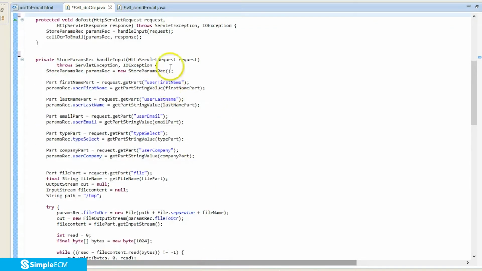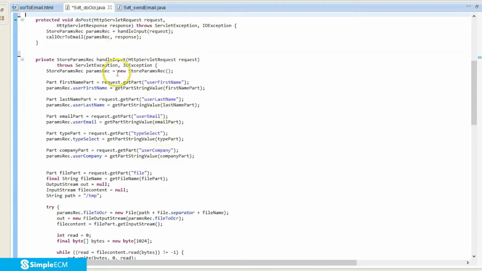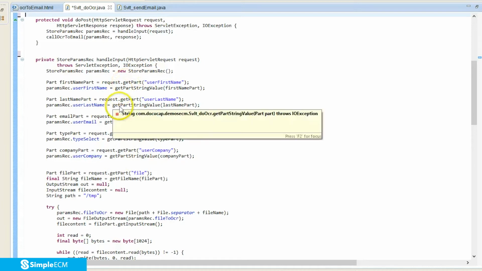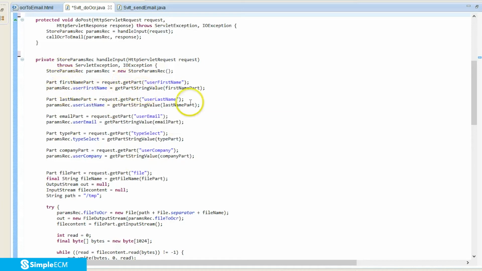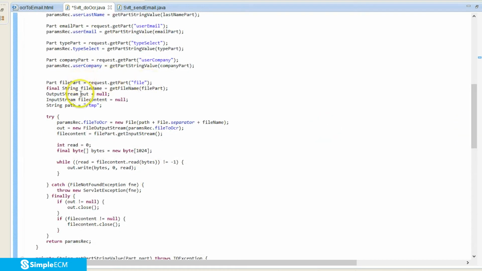That servlet is basically just doing two very simple things. First, it's calling this handle input function, which just does a get part on each part of the request, the first name, last name, and email, and stores them to this class I've created, params_rec. And it's using a write to write the file to another part of that class.